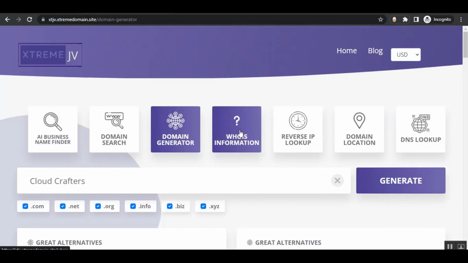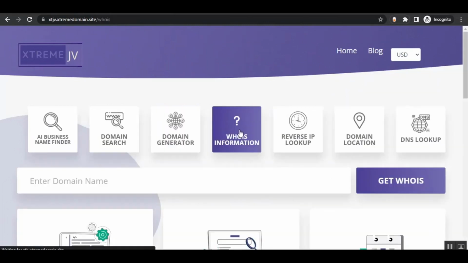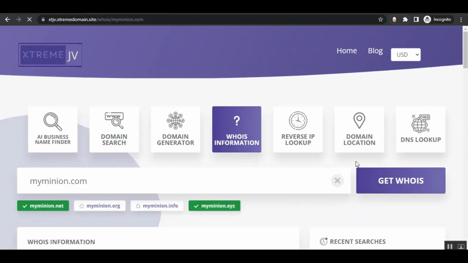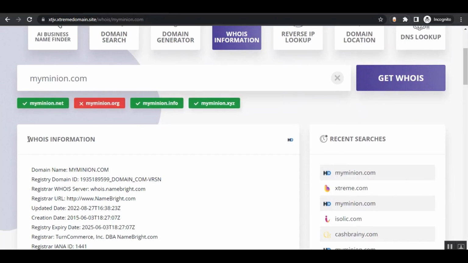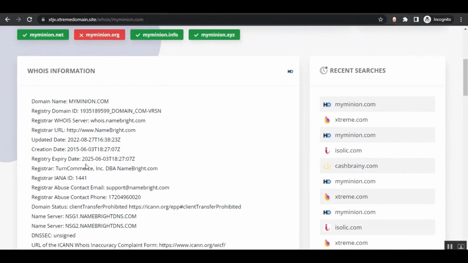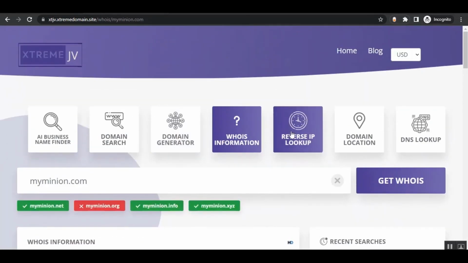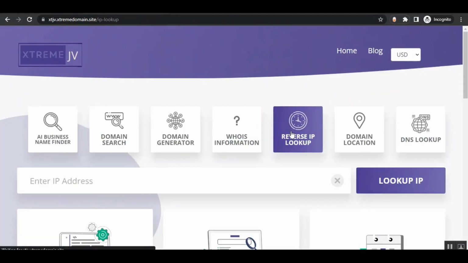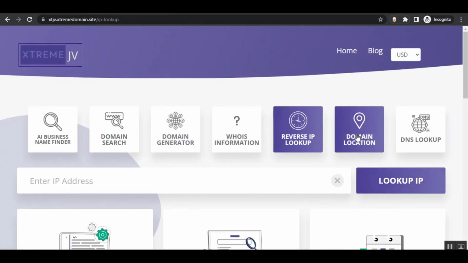Now let's go to the Whois information section. They can see the information from here. They just need to put the domain name here and click on get Whois. And this is how they can see the Whois information. Also they can use the reverse IP lookup. They just need to enter the IP address here and click on lookup.